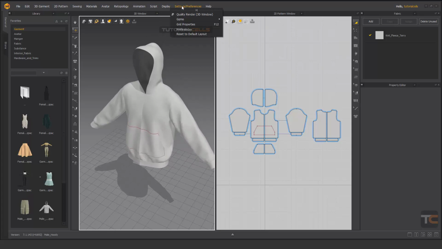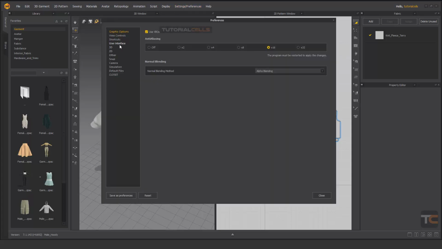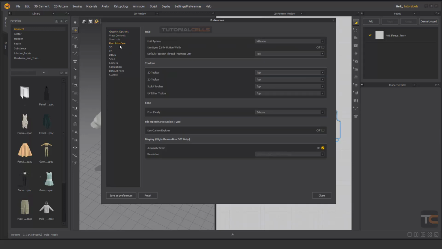And we have more windows to control our pattern. And here, if you go to the settings and preferences, we have a user interface here. You can change your unit system, I mean millimeter. You can change it to centimeter if you like. Reset the program to apply the changes. Yeah, you have to reset it.